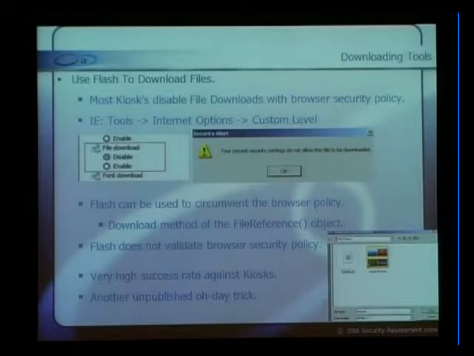We can also use Flash to download files. Who would have thought? So as I said previously, most kiosks disable file downloads within the browser security policy. This is pretty much the first thing any kiosk vendor does. They say, well, we're going to go into IE security settings here, and we go file download, disable. Whoa, now we're secure. And when you try and download a file, Windows pops up a little box saying your current security settings do not allow this file to be downloaded. However, if you use Flash and you use the FileReference object, and you say, Flash, download this file for me, it will. It doesn't validate or cross-reference with the browser security policy at all.